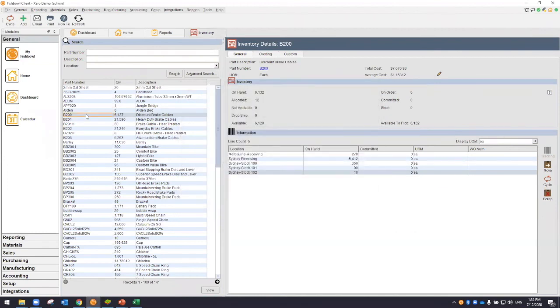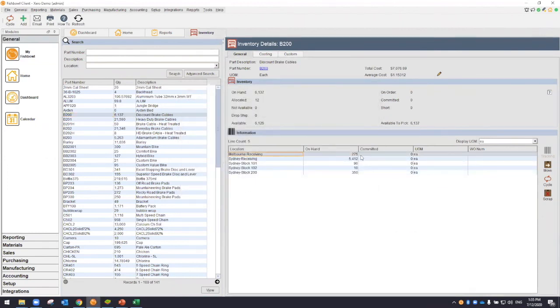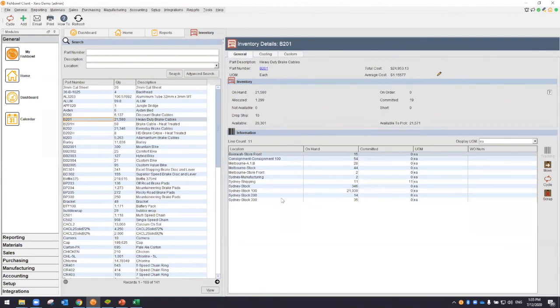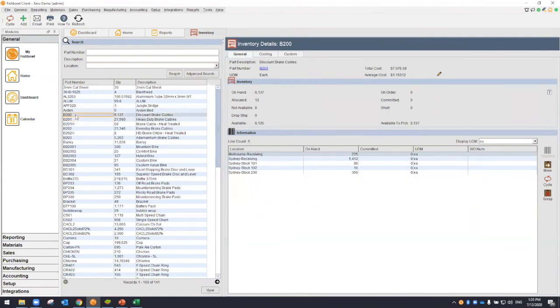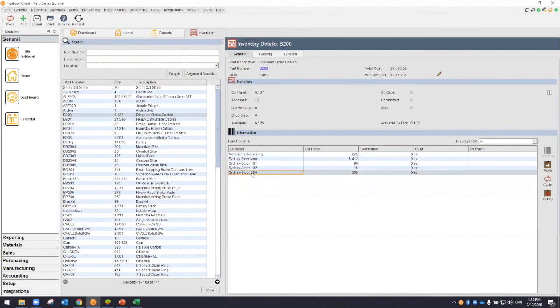So if I look at my B200s, I can see my Melbourne receiving has gone from 270 to 275. And if I look at my B200s again, I now have 350 in stock location 200, and the 350 I had in stock location 100 have been cycle counted out.